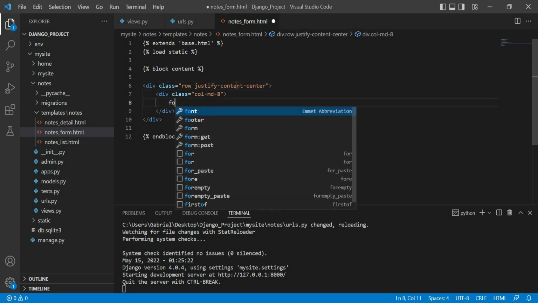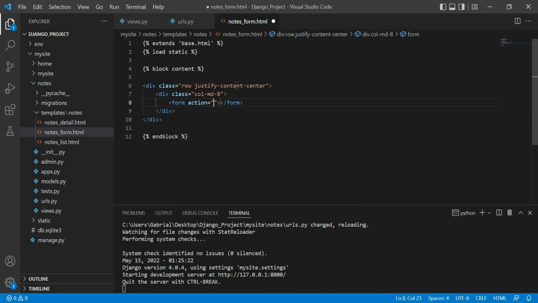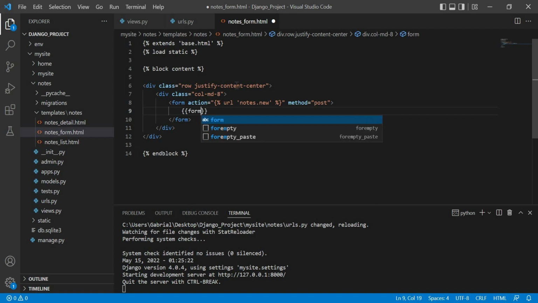So we're going to say form, and we're going to set the action here. I'm going to set the action to url, and we're going to set that to nodes.new. That's the place where it is supposed to go. And we're going to set the method here to post. Inside this, we need to call the form. All you have to do is just call form. That's it.